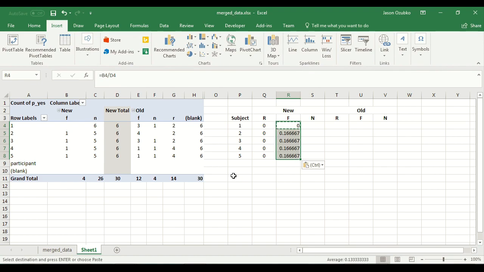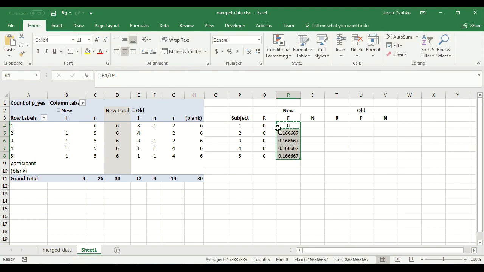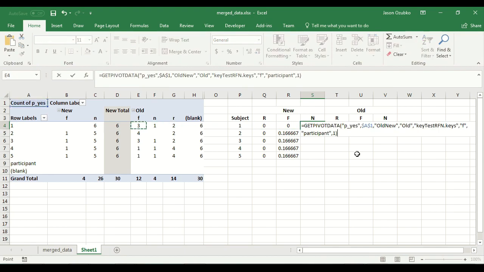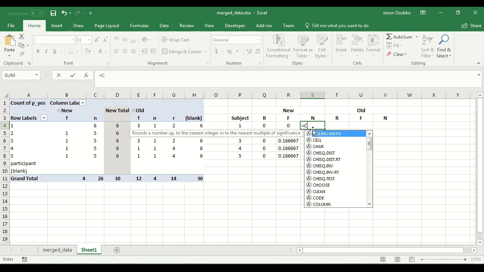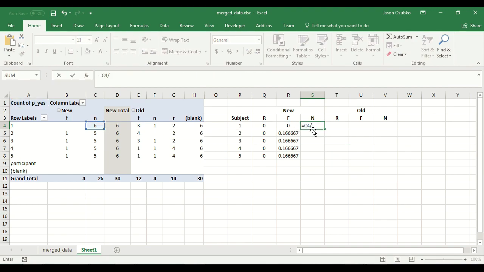We can copy this down, and we can center it if we like. And we have now just calculated the proportion of an F response to a new item. We're going to do the same thing over here. Again, if I try and select the cell, I get this big ugly mess. So it reminds me that I should go C4 divided by D4. Press enter, and I will copy this down.